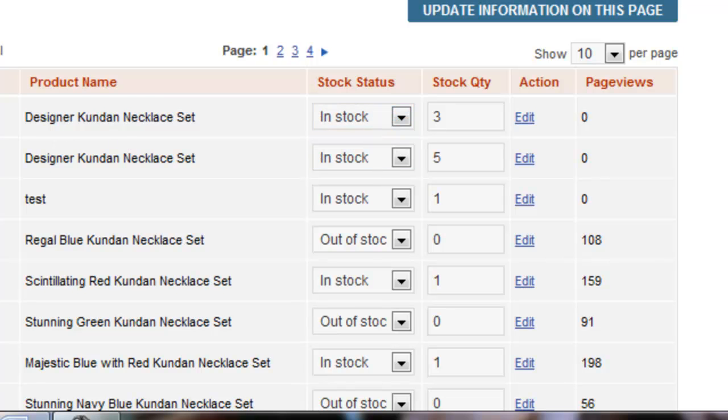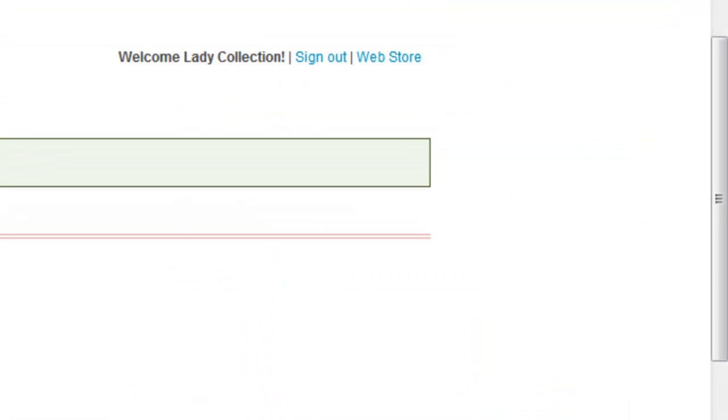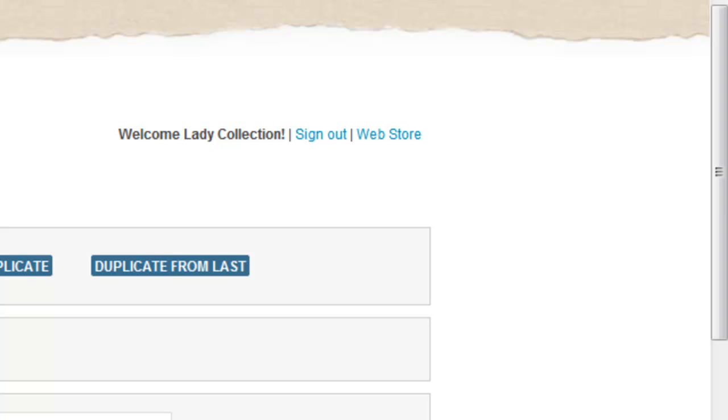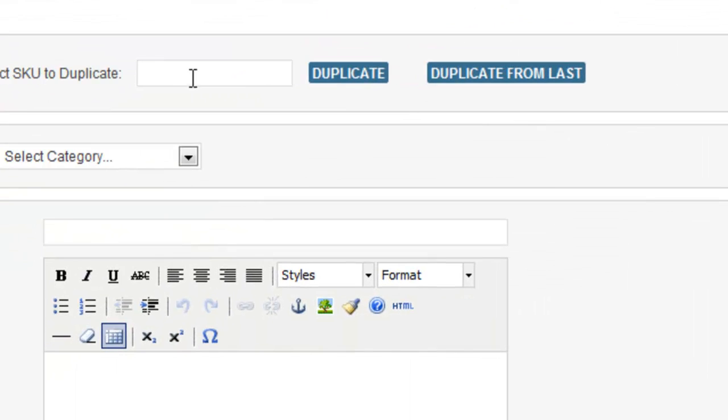Now let me copy this SKU code. So I'm copying the SKU code and I'm going to add products once again. There was a feature which we parked during creating our first listing. This was that feature. Enter product SKU to duplicate. So what this means is, if you have the SKU code, you can paste it here and say duplicate.